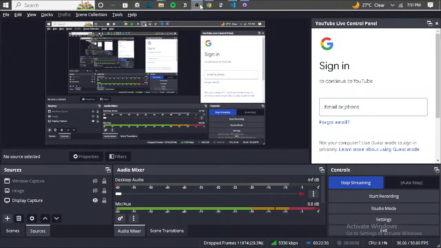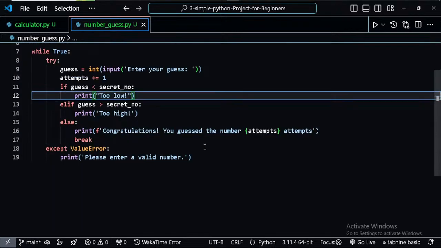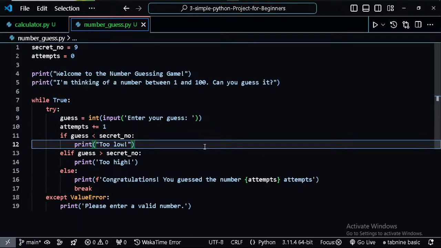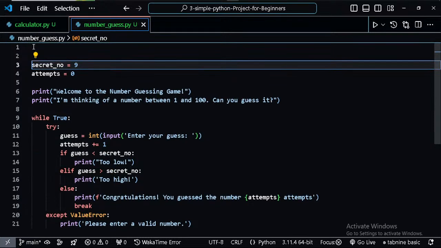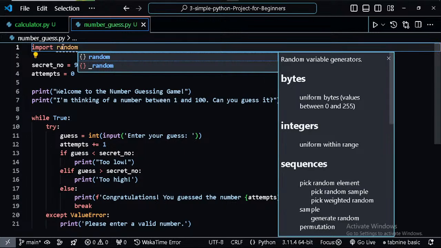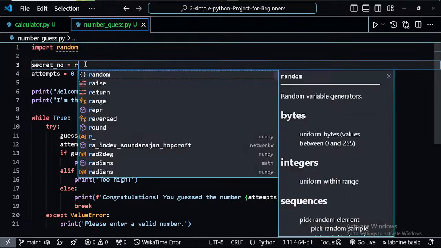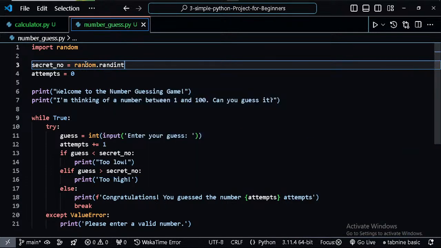One thing that is making this not fun is that we have to hard-code this number 9 into the program. So we can use a module called random to generate a random number. And how do we generate this random number here? We just use random.randint, right? We have random.randint right here.